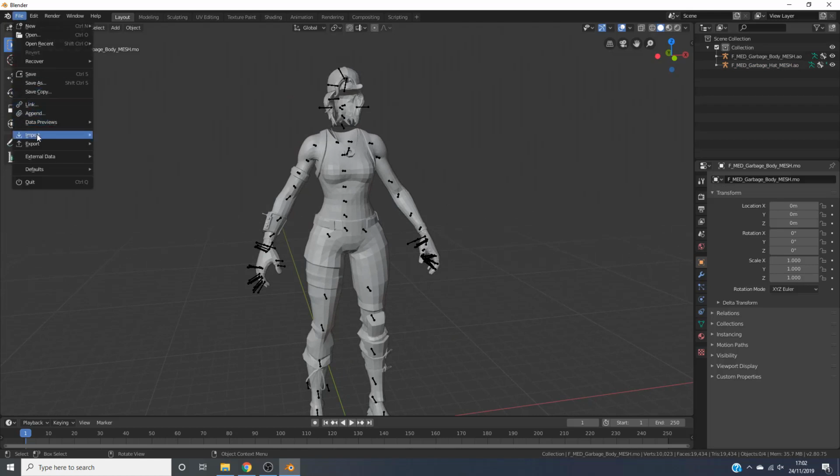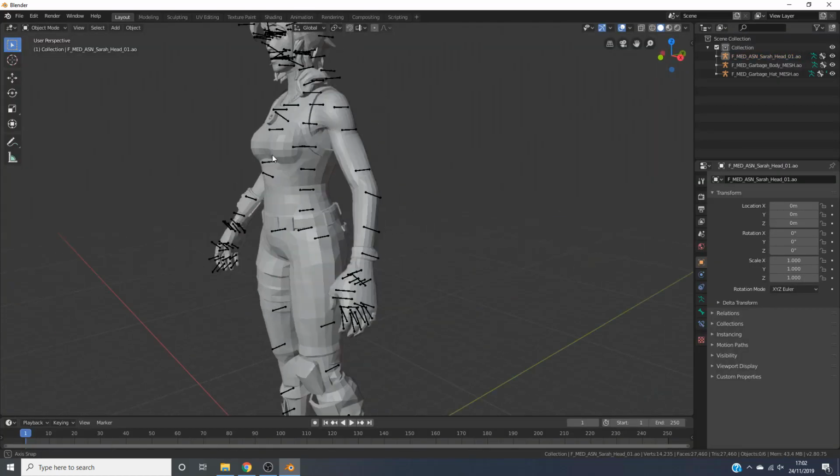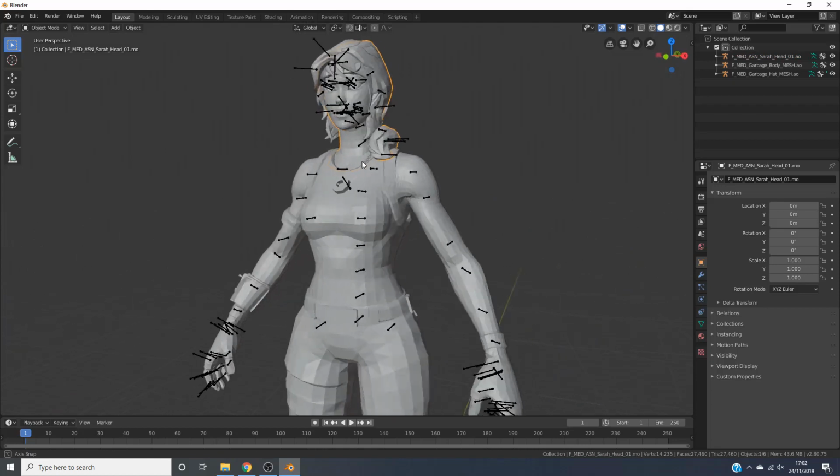So file, import psk, and we need to go back, keep on going back until you get back to the bodies and heads. This heads right here, click heads and find your head. So ours is Sarah head, so we should click Sarah head, meshes, and double click on the Sarah head. So now we've got all of our heads right here, we've got everything that we need.